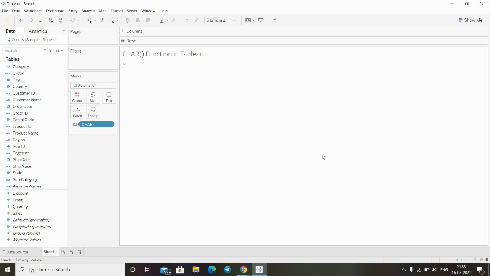So this function returns the output as a character according to the ASCII value we are using inside the function. So this is how we can use the CHAR function or character function in Tableau.